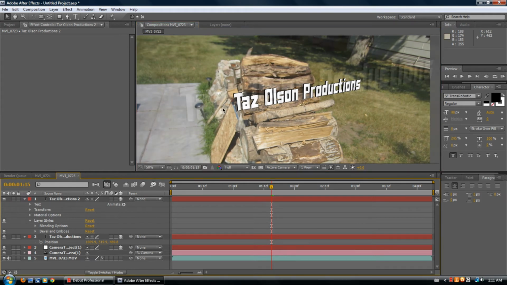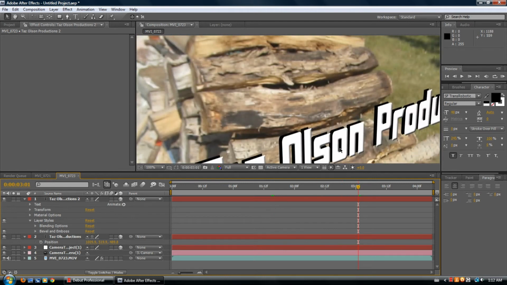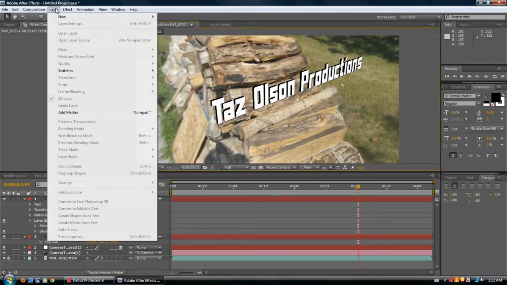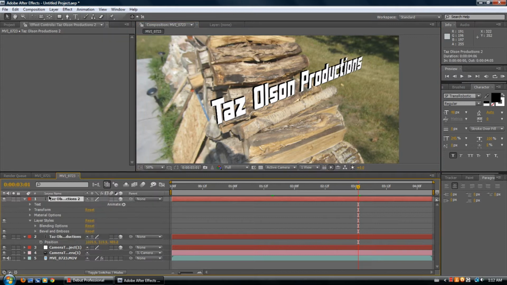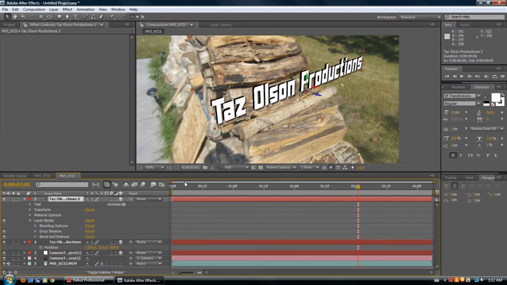Seeing as this clip does go all the way to the side, if you have it out too far, you're going to see a little inconsistency here. But for most shots, this is going to work just fine. It's going to look kind of 3D-ish.